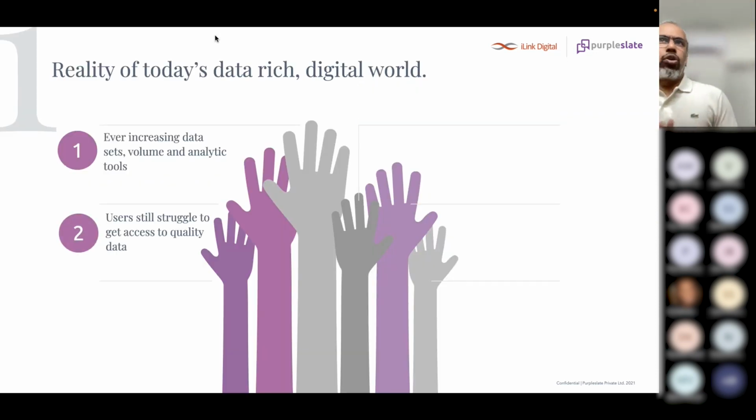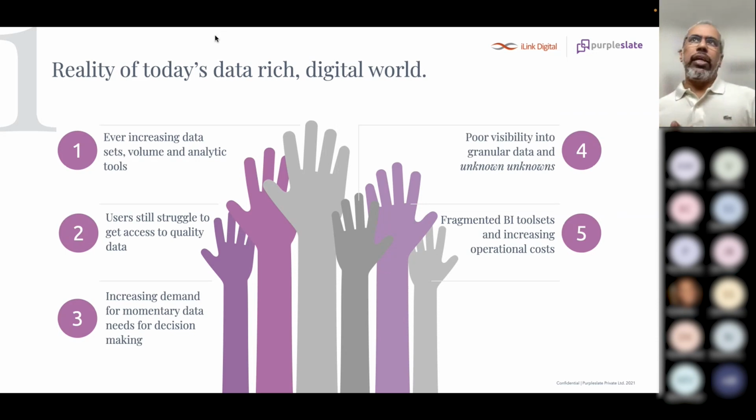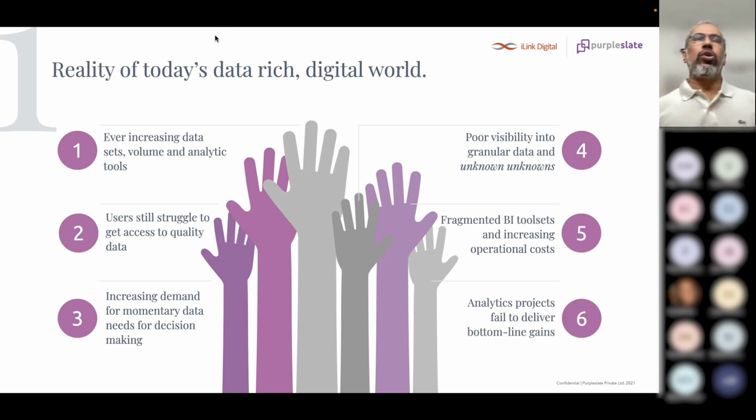So a little more context, before we really jump into the solution which we're going to showcase today. I've listed six points which talk about today's data-rich world. I just mentioned the amount of data we are accumulating. Any digital enterprise these days is accumulating extremely large amounts of data, and it's just increasing at a much faster pace.